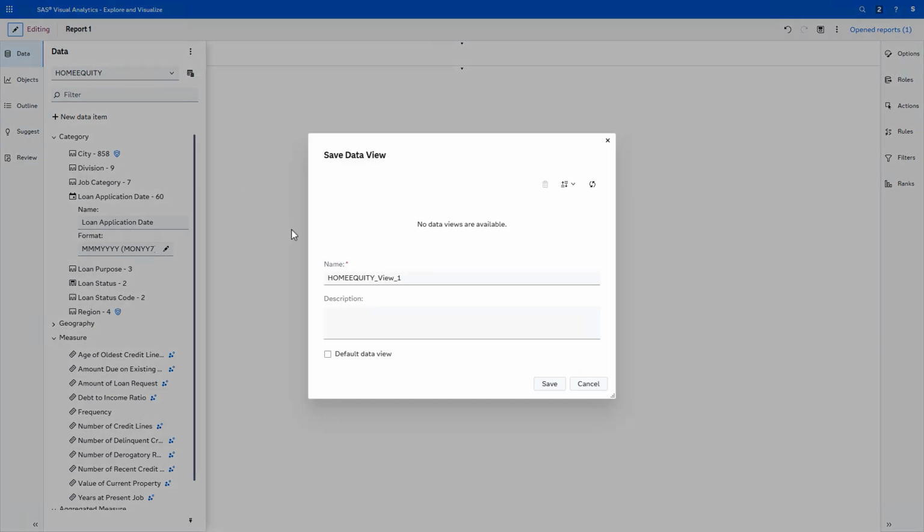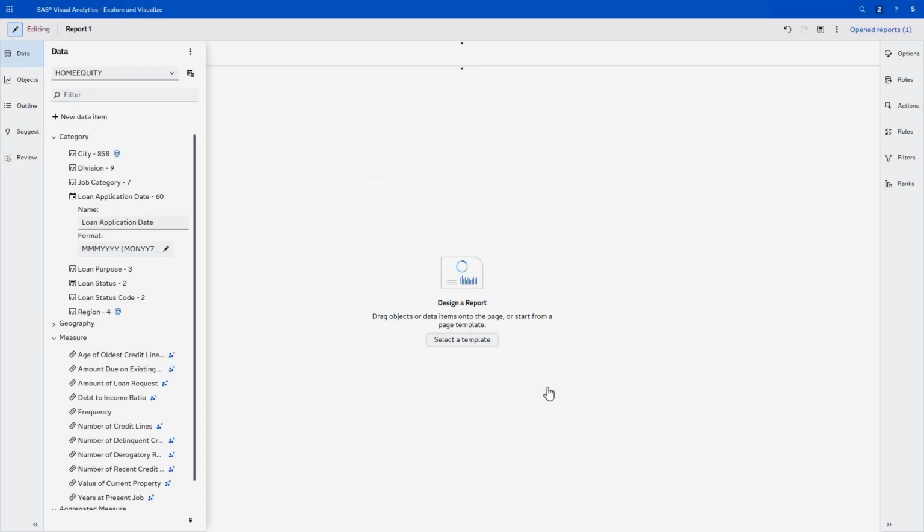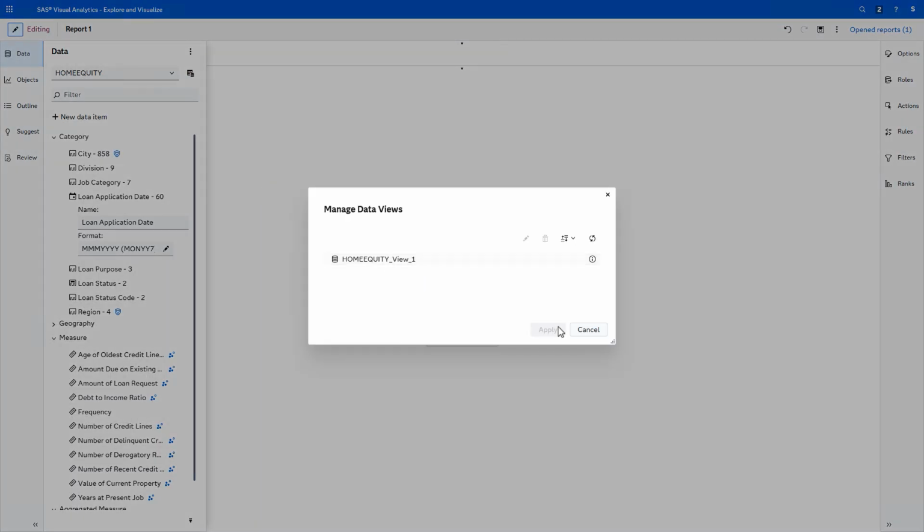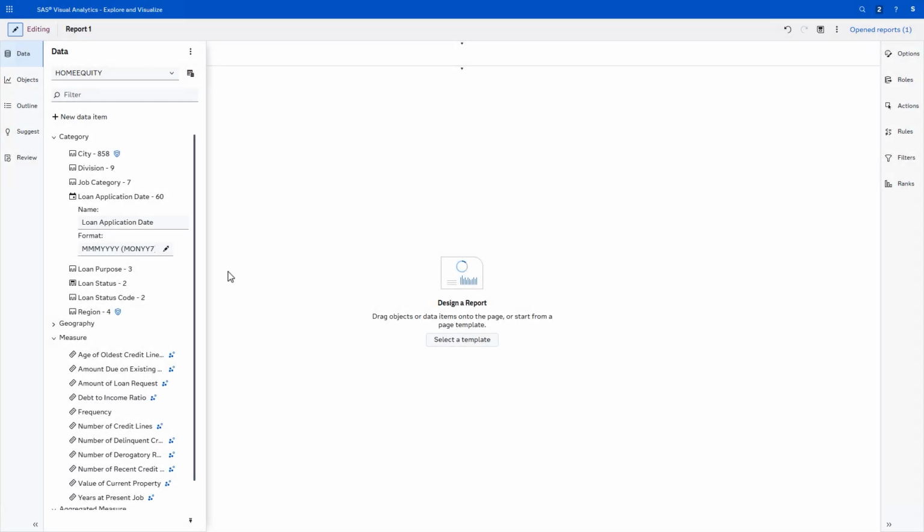You can save a personal copy of the view, or if you have appropriate administrative permissions, you can publish the data view for other report creators to use. Saved views can be easily applied by selecting the Data Source menu and Manage Data Views. Click Cancel. Let's begin by examining the data in the home equity table.